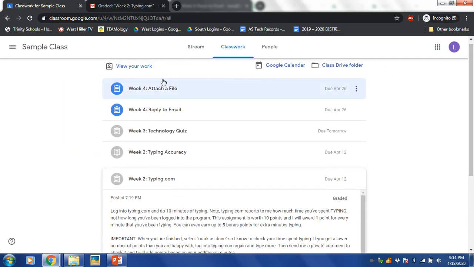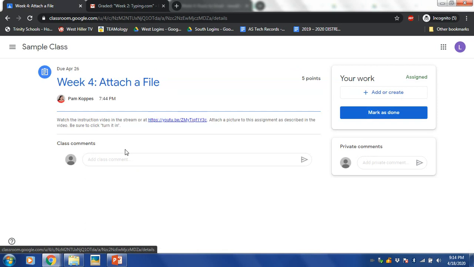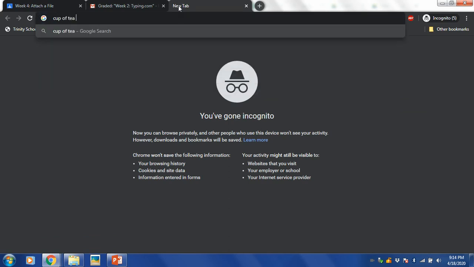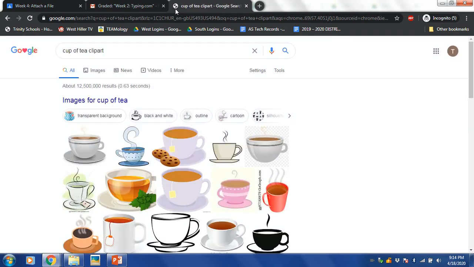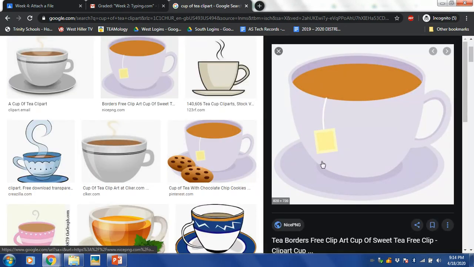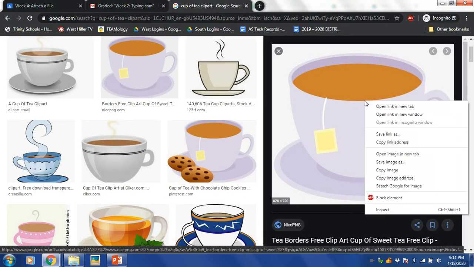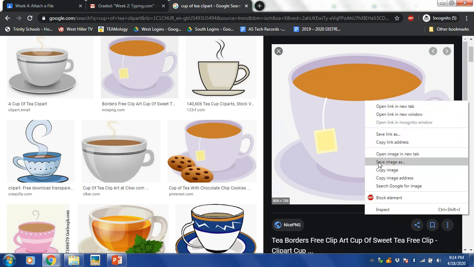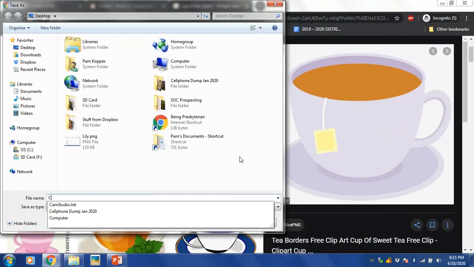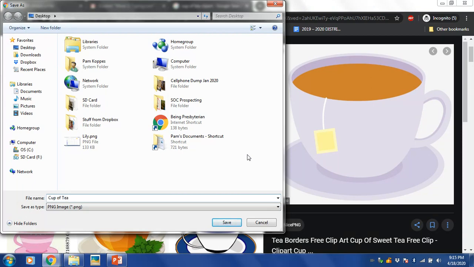Now, let's say you don't have an image on your device and you would like to attach something from the internet. You can do an image search. So, cup of tea for bar. Okay, go to my images and I'm going to save this image. So right click, save image as, and you just want to pick a location that makes sense to you. So I'm just going to put mine on the desktop for right now and give it a logical name, cup of tea, save it.